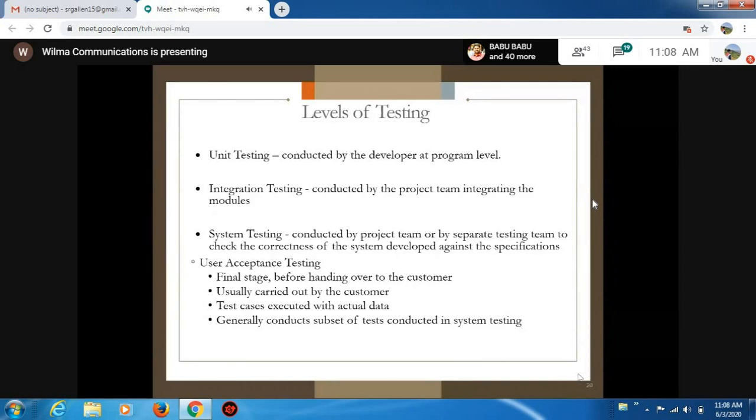Once every individual functionality and individual component has been verified, the next stage is integration testing. In integration testing, we validate two or more components together. Here I'm going to integrate component 1 and component 2, for example integrating the login functionality with another functionality from the product.